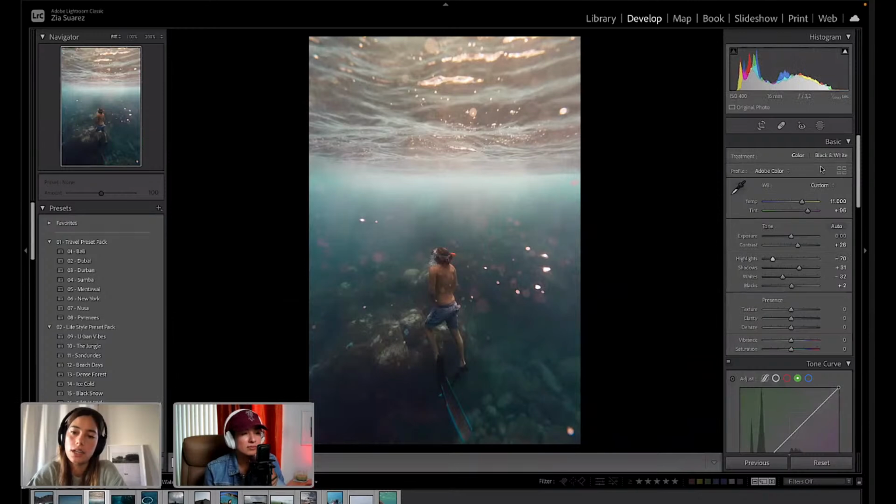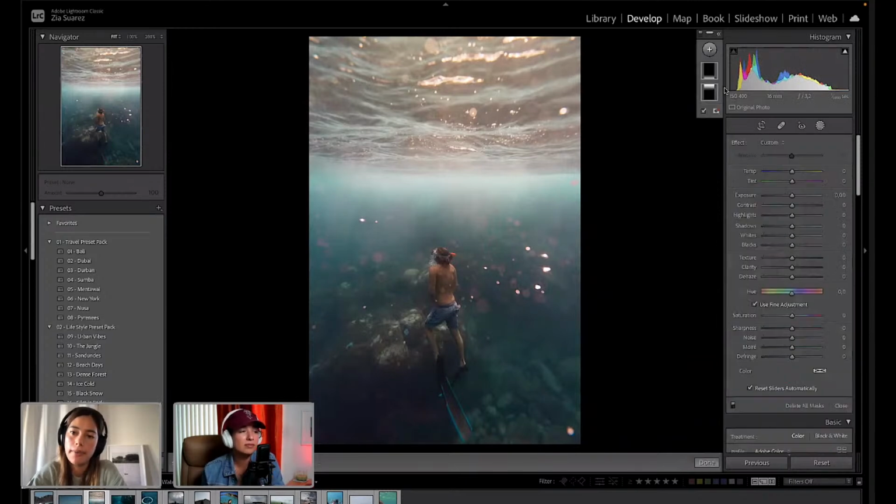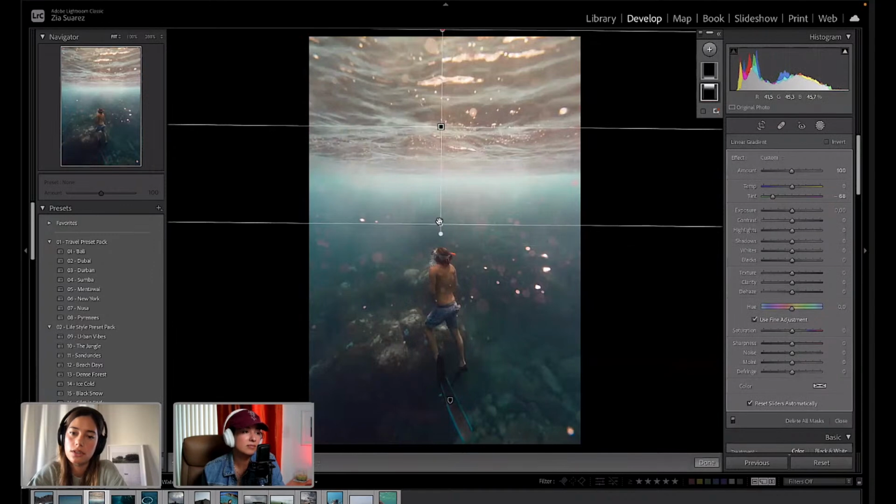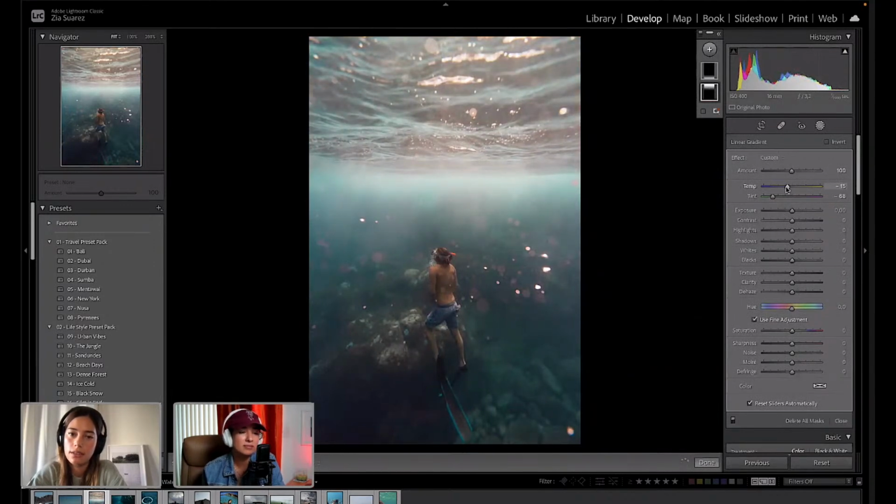So, going back to the gradient on the top, I'm going to just lower the temperature a bit so we can get a little bit more blue.